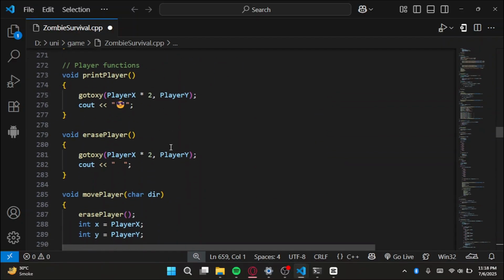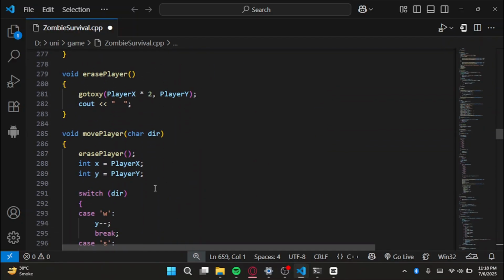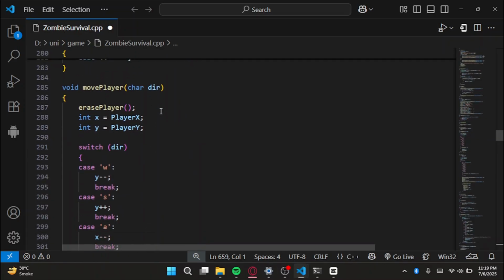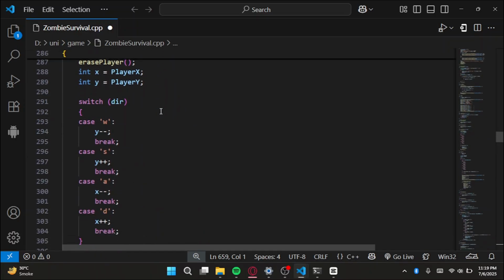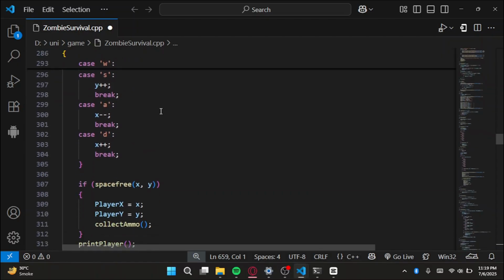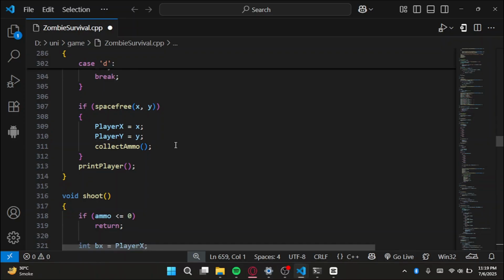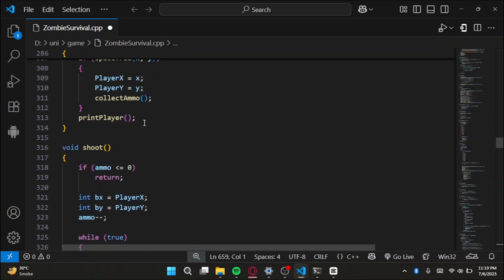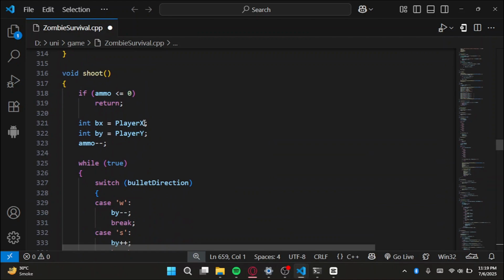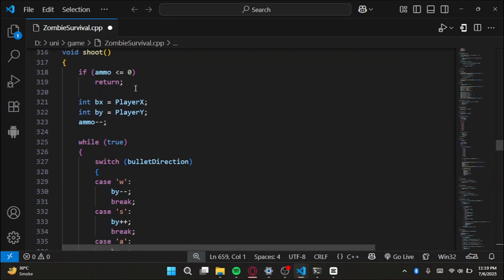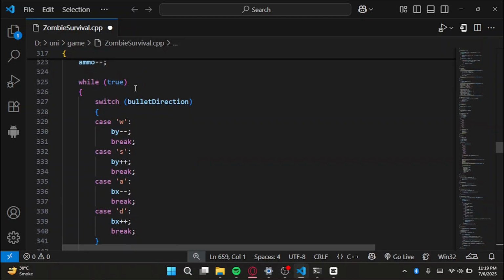These are player functions, for printing the player and erasing the player. For moving the player, we take direction as a parameter. Then we choose the direction and move the player in that direction. This checks if the space is free so the player can move. This collects the ammo if there is ammo at the given x and y. This shoots the bullet. If ammo is less than 0, then it does not shoot.